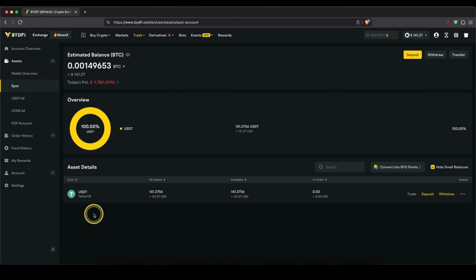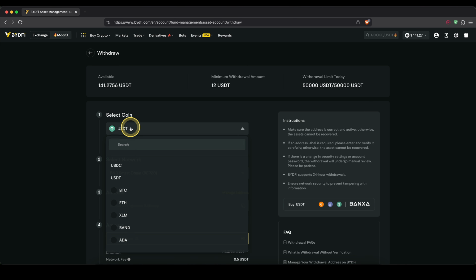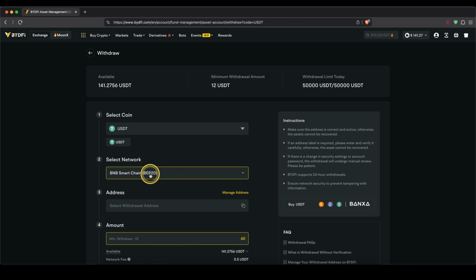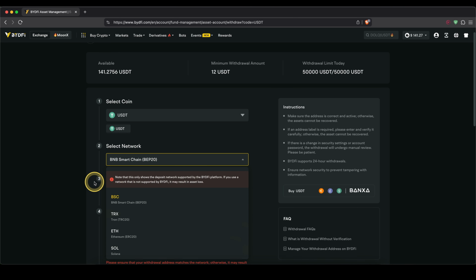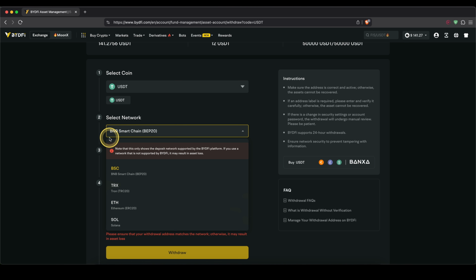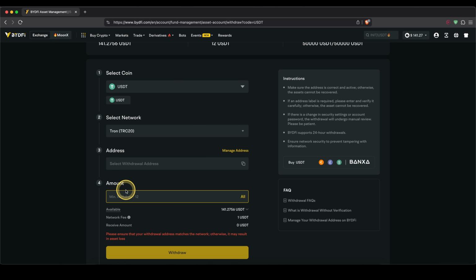So if you want to withdraw any crypto from your account, you simply need to go up here and click on withdraw. Then right here select the cryptocurrency you want to withdraw, for example Bitcoin. In my case I will choose USDT. Then right here I'm going to choose the network. Just make sure that you're using the same network as for the other wallet or exchange where you're sending the money to. In my case, I will use the Tron network right here.